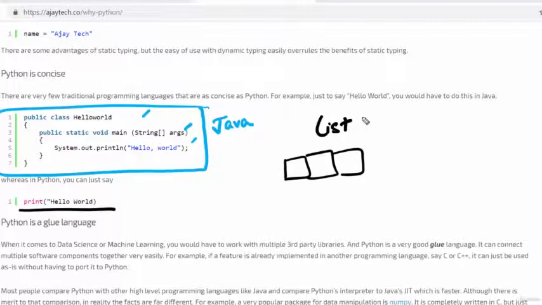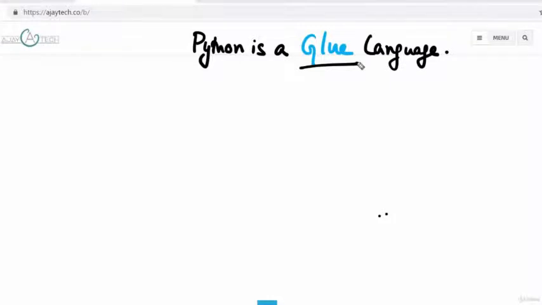But to create a list in C is probably a huge package in itself. The point being, Python is concise. Another point is that Python is a glue language. What do I mean by a glue language? By a glue language, what I mean is it can have the best of both worlds. Let me give you one simple example.